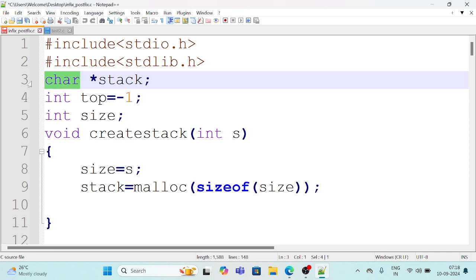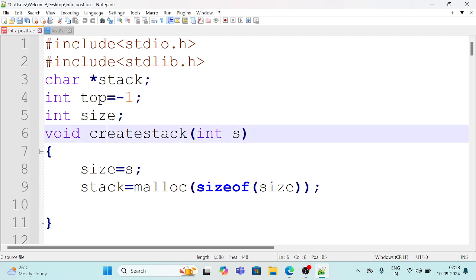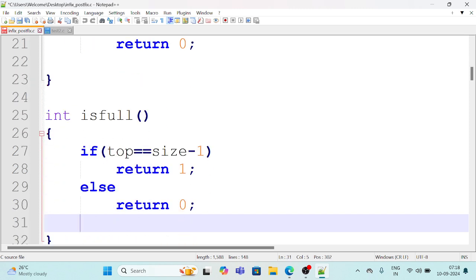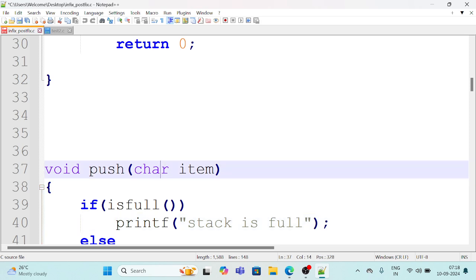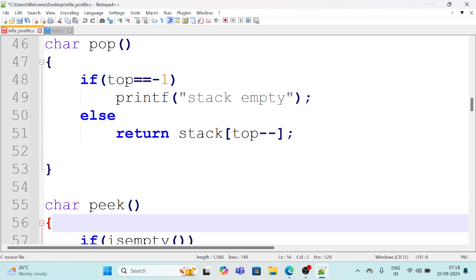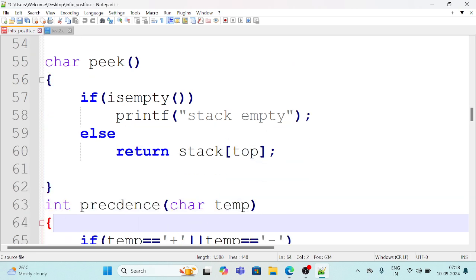This line should be changed to character. Then create stack, nothing to do. Is empty, is full, all these, nothing to do. The only thing is push: while we are pushing the item, it should be a character. That will be changed. Also, the pop function will be returning characters. Similarly, the peek function is also returning a character.